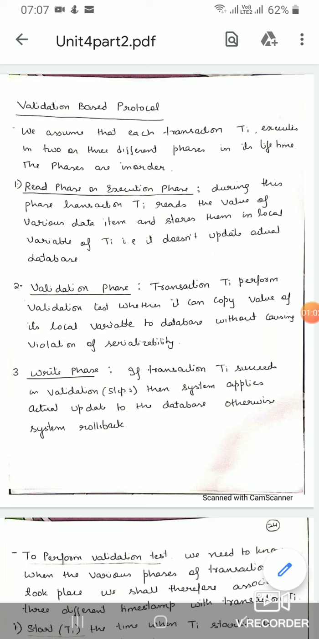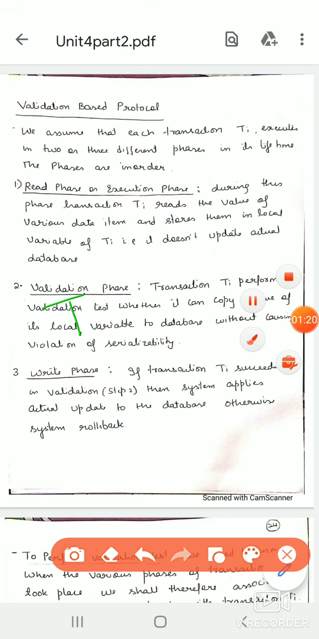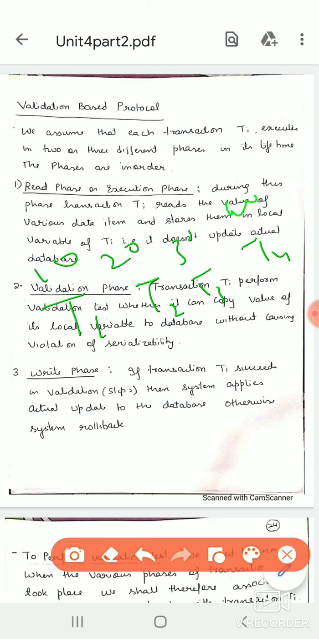First one is read phase or execute phase. During this phase, what is done? All the transaction values will be read initially, and those will be updated on the local buffer, on the local variable of a system. Suppose there are 4 transactions, T1, T2, T3 and T4. They have initial values like 10, 20, 30, 40. These values will be stored in the local variable of transactions.